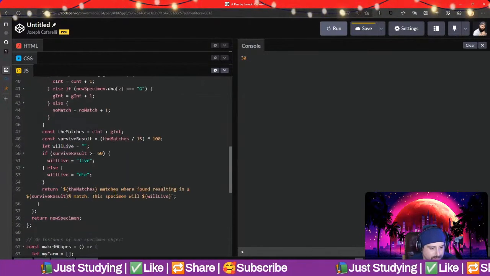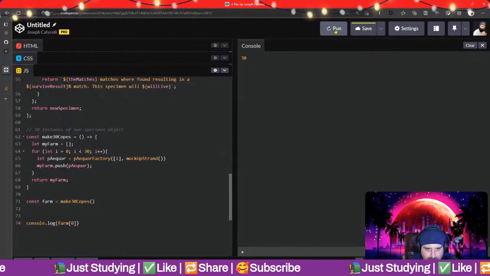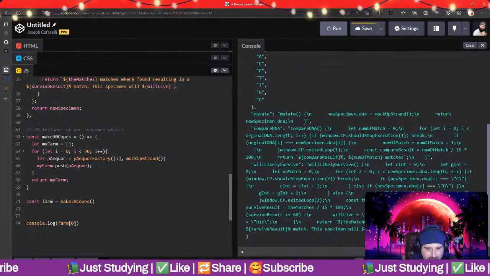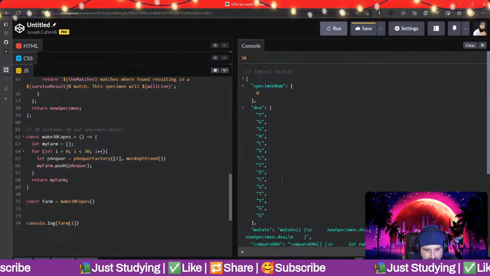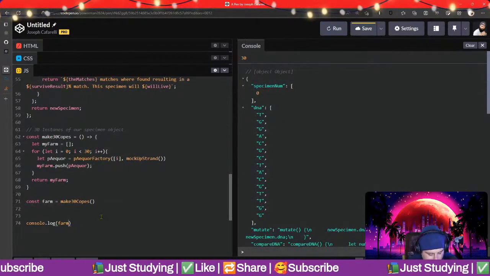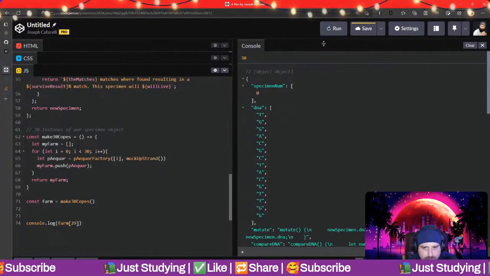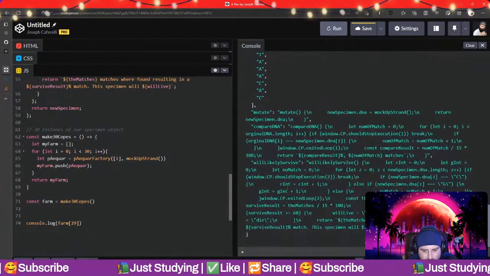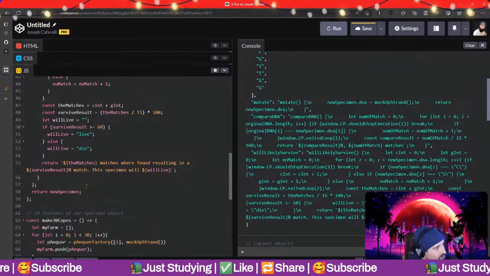Aha! There we go. So there's specimen 0 right there. That's specimen 1. Let's look at specimen 30. That'd be 29. And there he is, specimen 29. All right, so we have our farm. And there you go. So we made our farm.